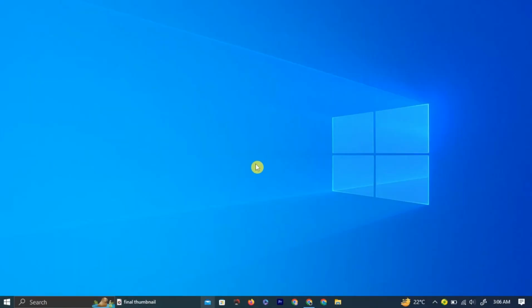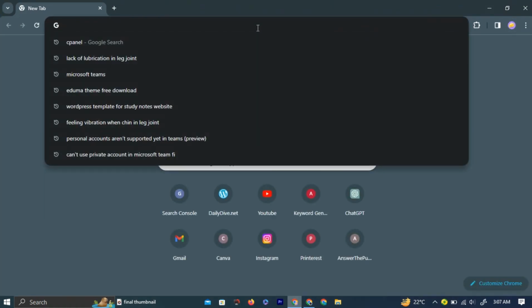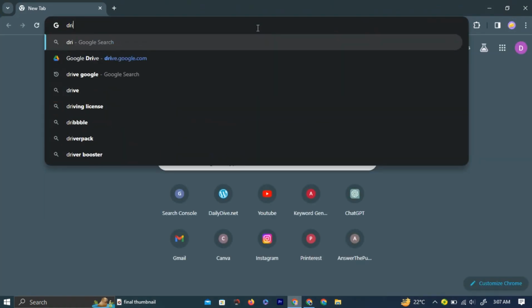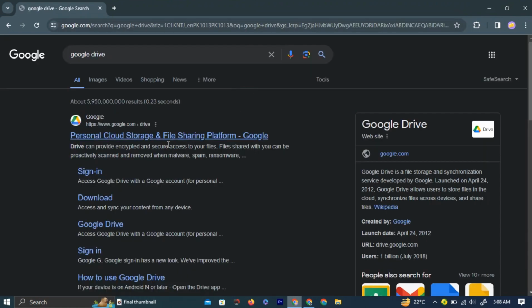In this video, I will show you how to share a Google Drive link on WhatsApp using your Windows computer. First, open your preferred browser by left-clicking on the browser icon. In the search bar, type Google Drive and click Enter. Left-click the first link that appears.